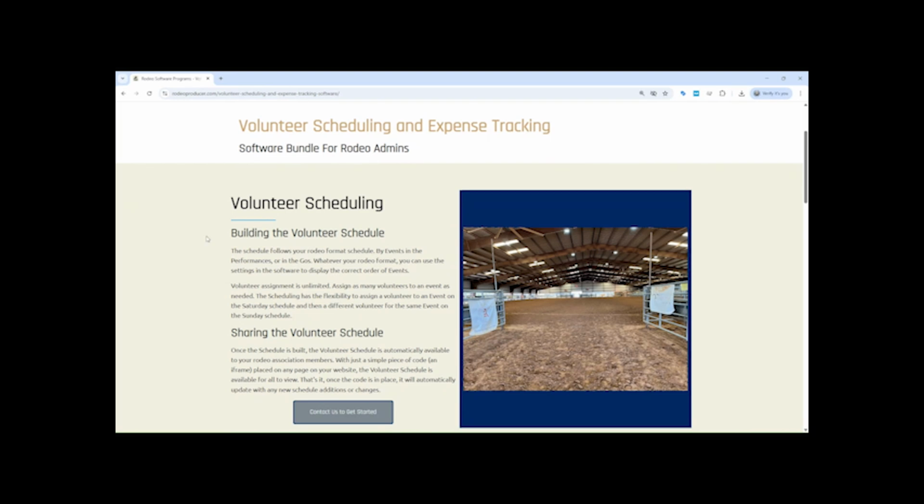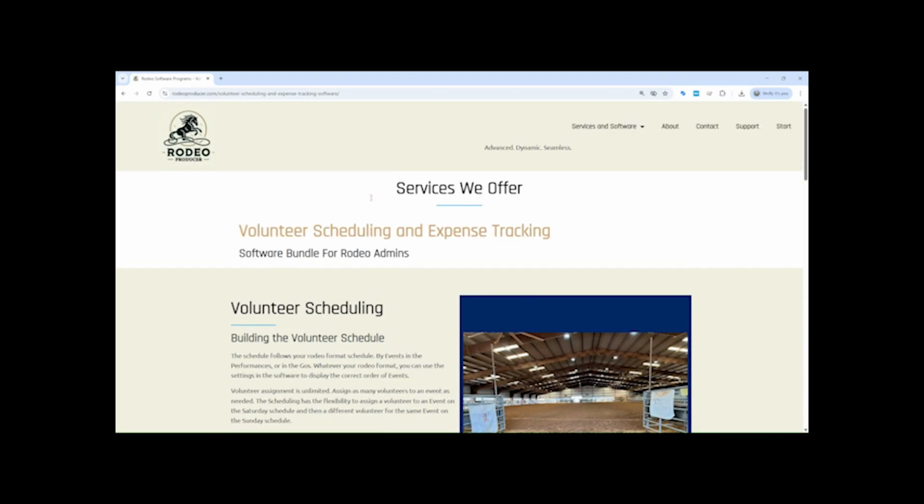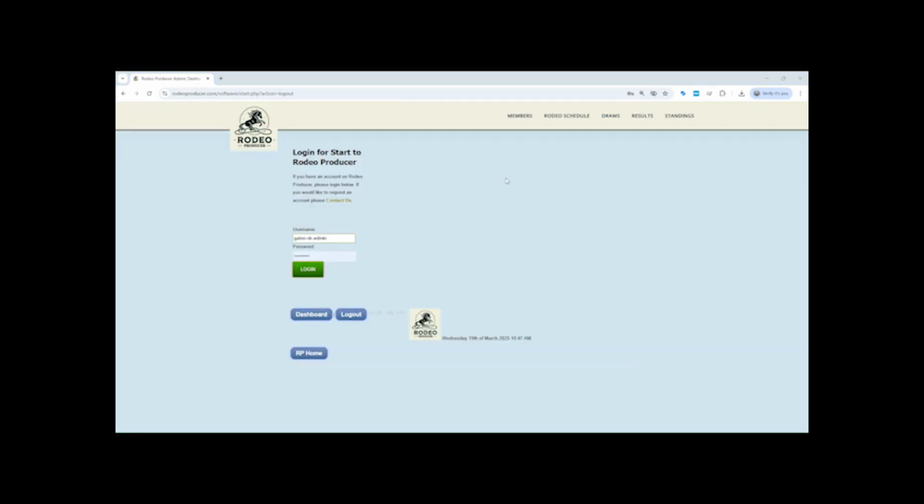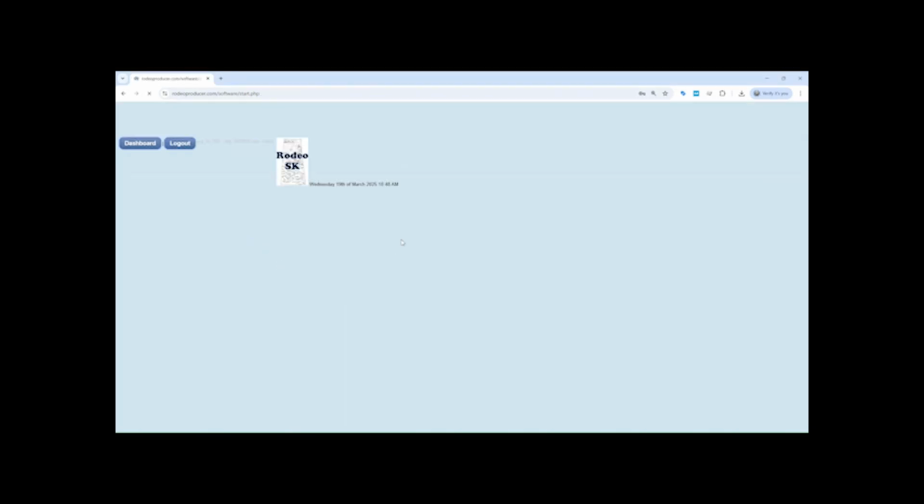The volunteer scheduler follows the schedule of your rodeo draw, including performances and goes. So in order to set up the schedule, we first need to set up some basic information. So from the Rodeo Producer website, we are headed over to the Start button. When you click on Start from the menu, you will be taken to the login page, and of course you will have your username and password that we will assign. We'll now log in as a super admin.